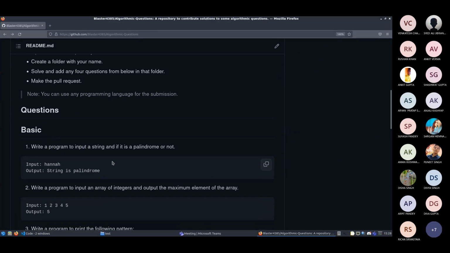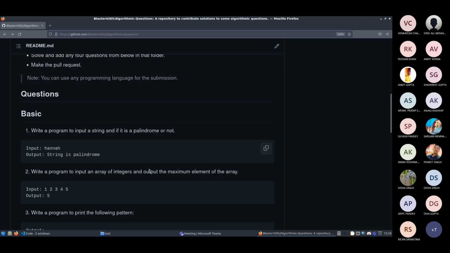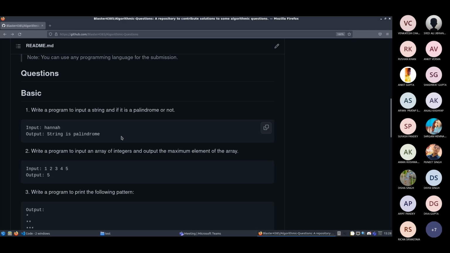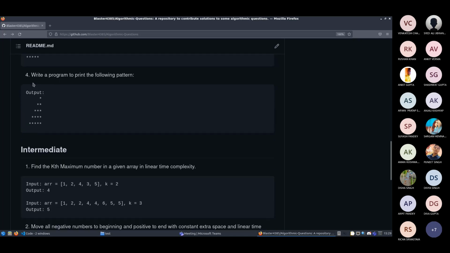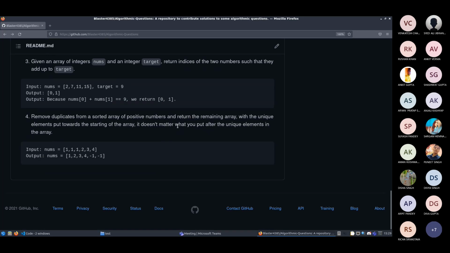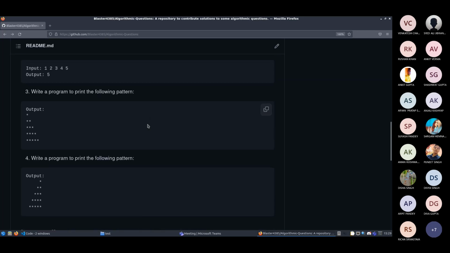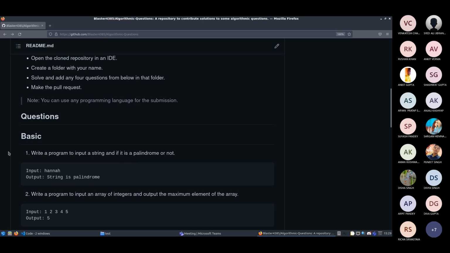Now what you have to do is select any of the questions from here that you can solve, write a program to solve that question, and paste it into the folder that you just cd'd into. What do I have to do again, please? I'll just show you. These are the questions. I'll select this one: write a program to input a string and see if it is a palindrome or not.